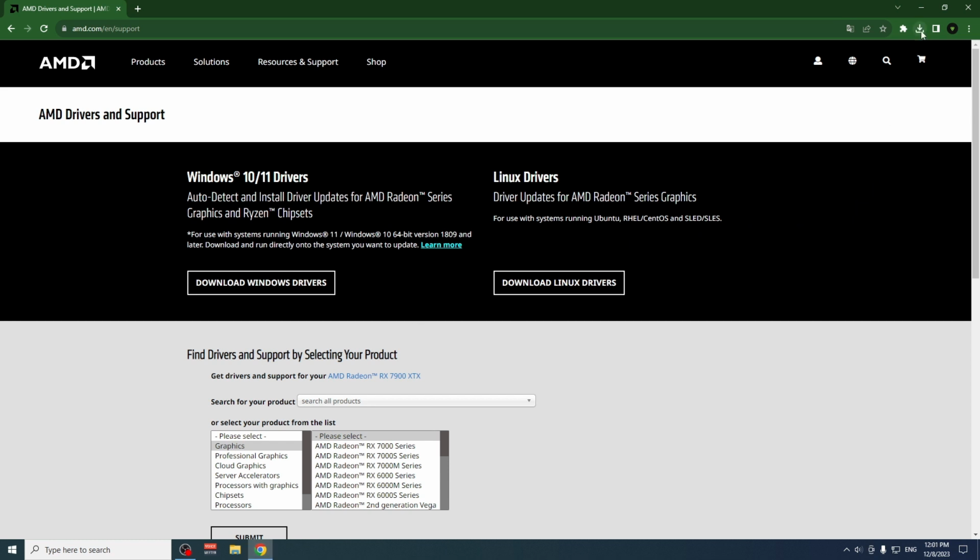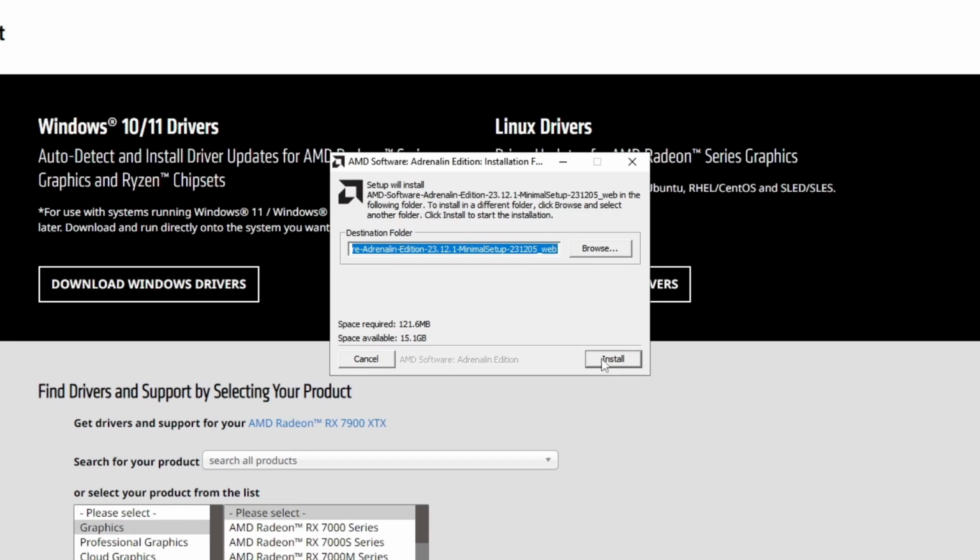After the download completed, we click here to see the downloads, and we're gonna click on this AMD Adrenaline Edition Minimal Setup. So we click on it and click on yes, and here we click on install.